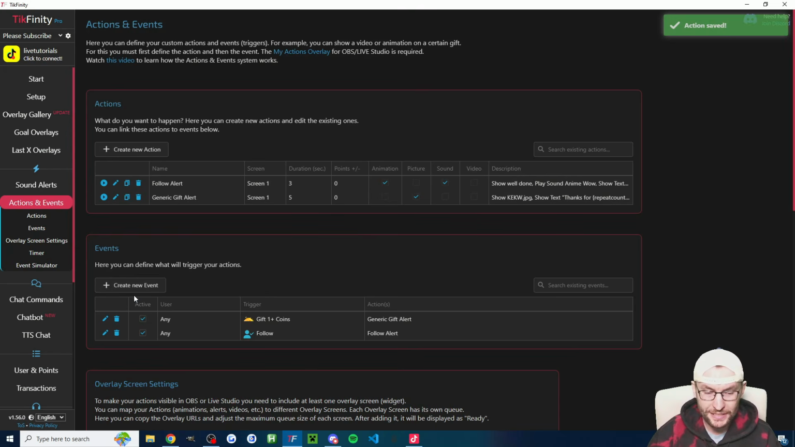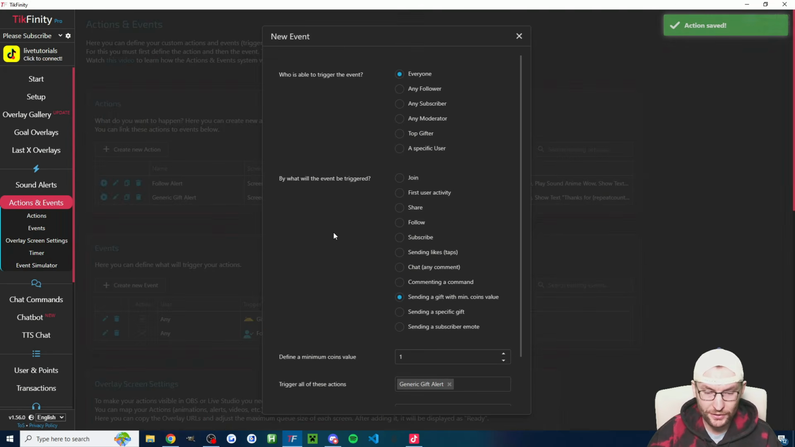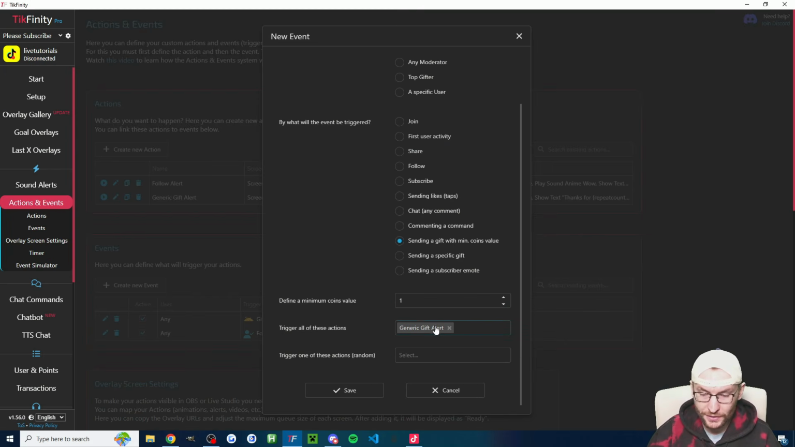And of course, we now need an event. So create your new event. Let's look at the event. Everyone can trigger it, and it's sending a gift with minimum coins value. In our example, it's all gifts, so it's just set to 1 coins. If you do get too many gifts, which is of course a good problem to have, you might want to raise it, for example, to 100, but I'll just leave it on 1. And of course, from this drop-down list, make sure you select the generic gift alert. Again, we're not randomizing the actions in this one, so we'll leave that blank and we'll press save.